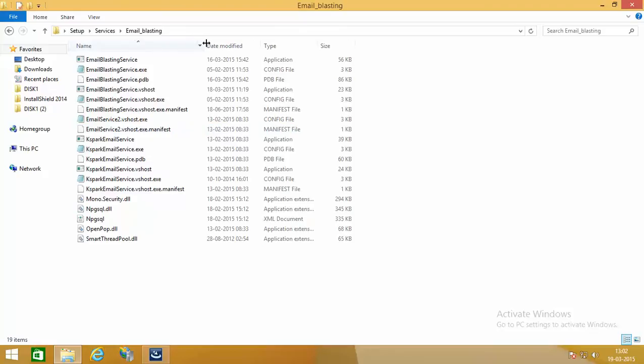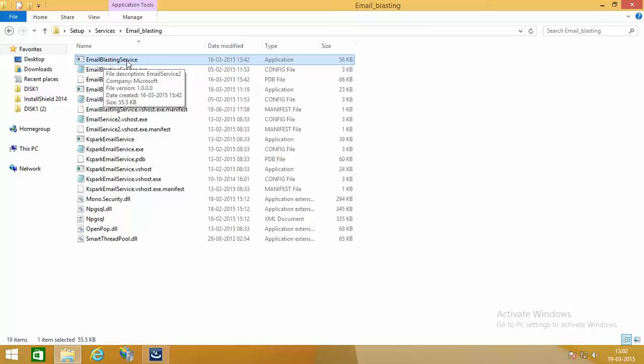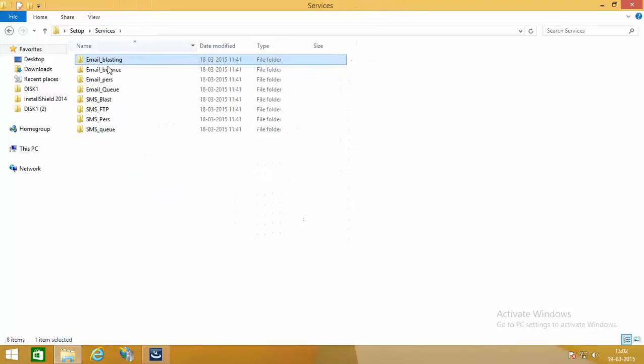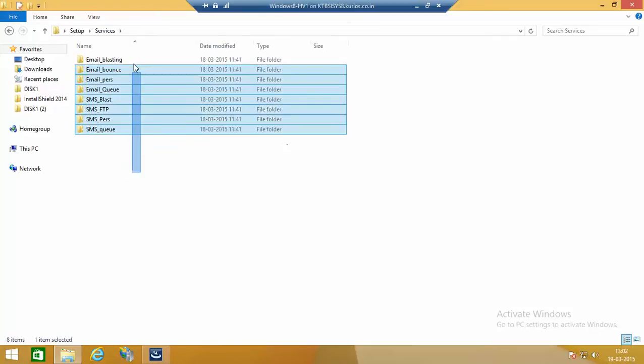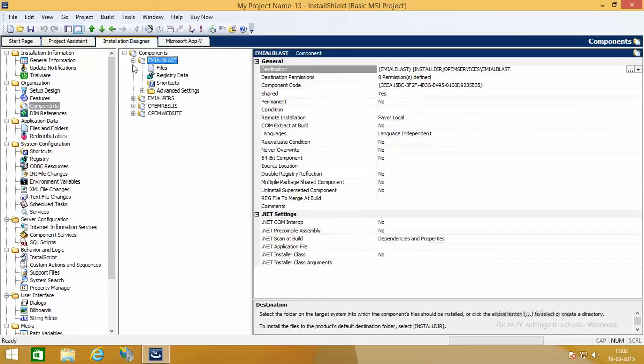In this, if you see, we have given an assembly name, right? So you need to remember which is the assembly file. So the email blasting service is the assembly file, and this is the config file. So now we are going to add these files into the setup. You can add files in two ways.